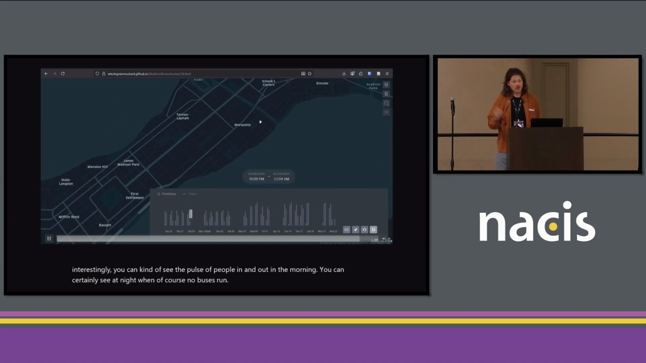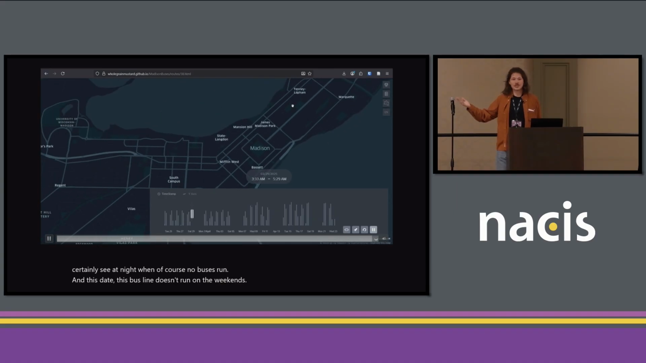And this bus line doesn't run on the weekends, so you can see in the histogram some big gaps there where we wait around for 2 days.